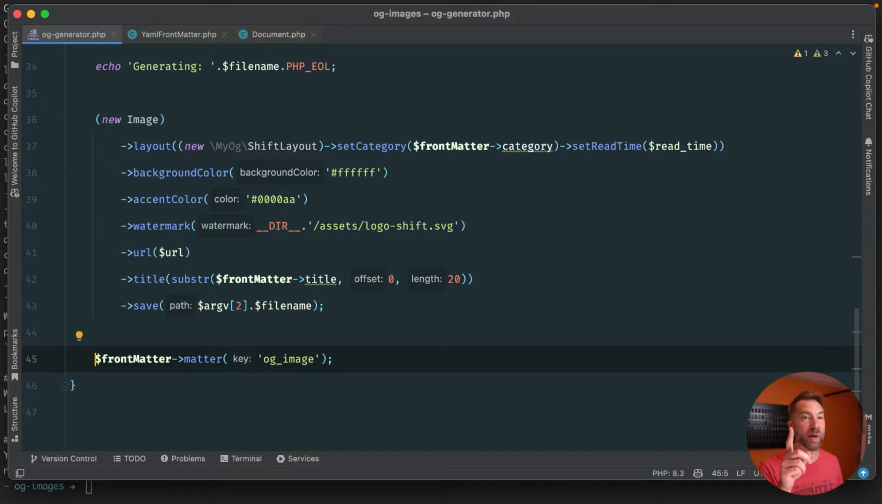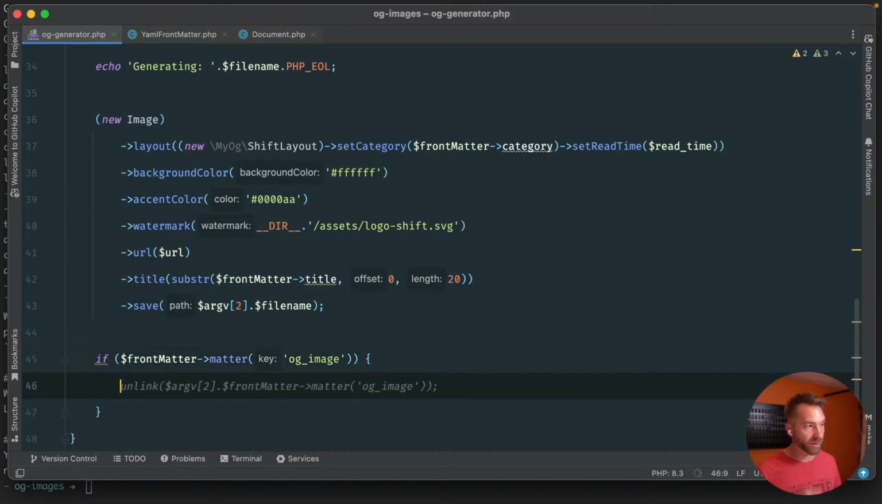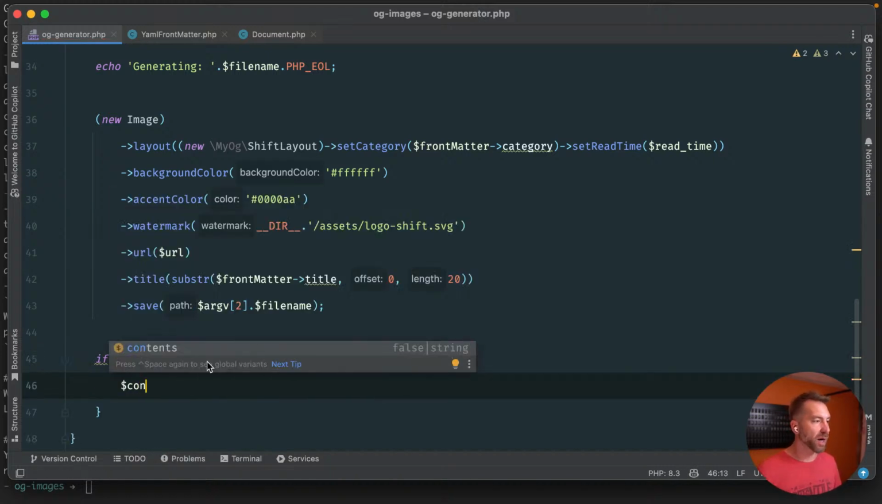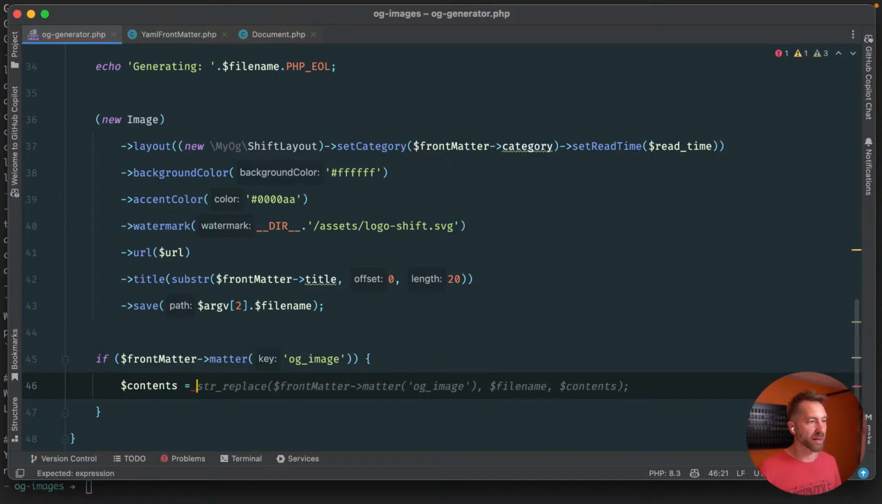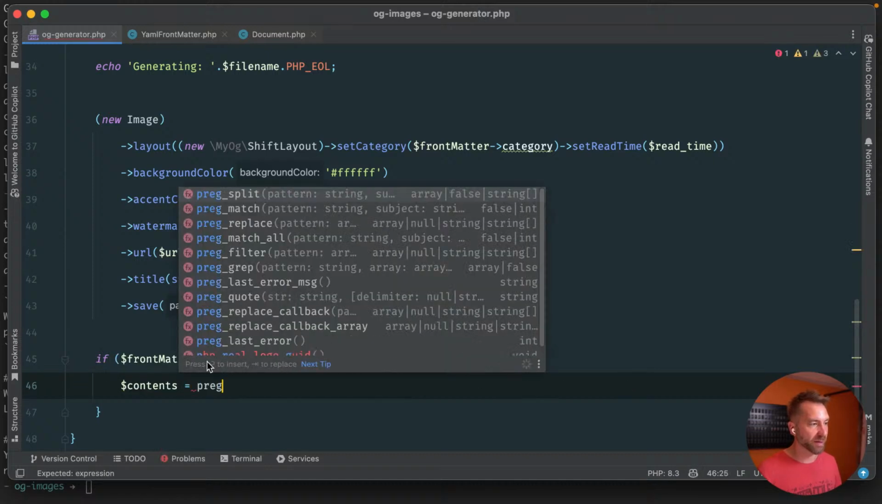So there's two paths actually. Let's say I'm generating OG images for something that already has an OG image. Well, if I'm regenerating it theoretically because I changed the template or the theme or whatever, then I would want to make sure to update what already existed. So there's two paths. So if it has front matter, then I effectively would do a contents and then like a preg replace basically.